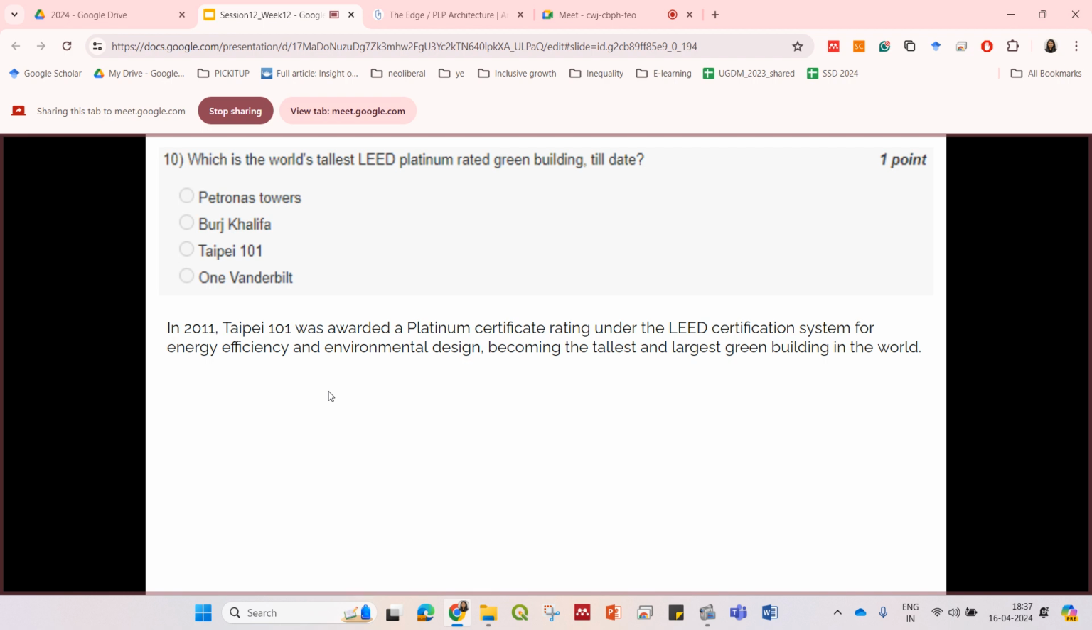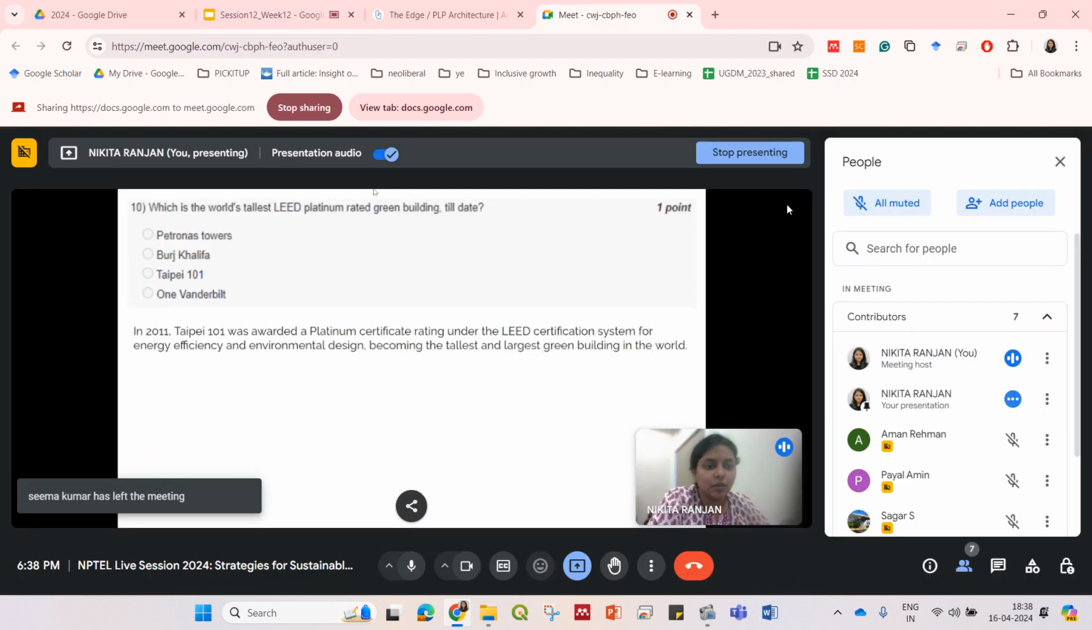So this is another example that would have been discussed in the lecture about different international sustainable and green building design. So this example is from there. This example is for Taipei 101, which is the tallest and largest green building in the world. That is the answer to this question. So these are all the questions for today. If you have any doubts, go ahead and ask.